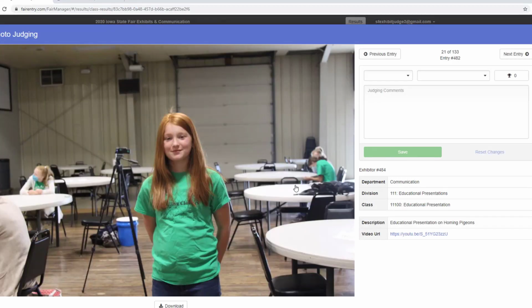What we see in this case is a picture of the young person. This is what we call a PR or publicity photo. This was not required, it was optional. So we have information and a photo of the exhibitor in case we need it for special recognition.